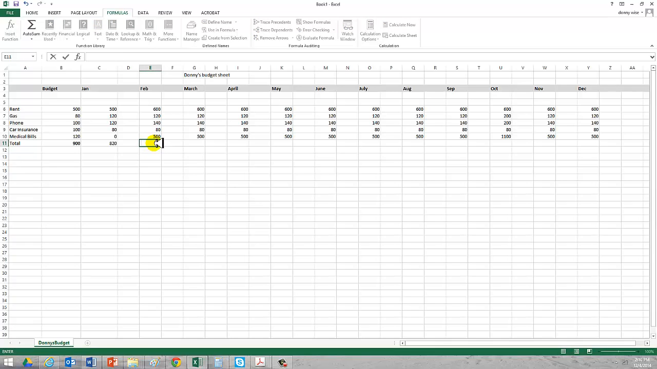Now, let's erase that. I could have done it a different way. I could have said equals sum, open paren, E6, comma, E7, comma, E8, comma, E9, comma, E10. That's basically adding all of these cells. And then I click away from it, and lo and behold, it doesn't do anything. Okay, so I thought it would add all of those.